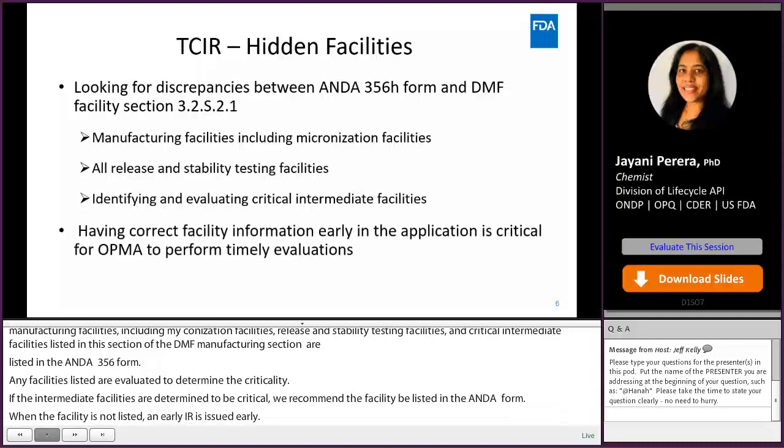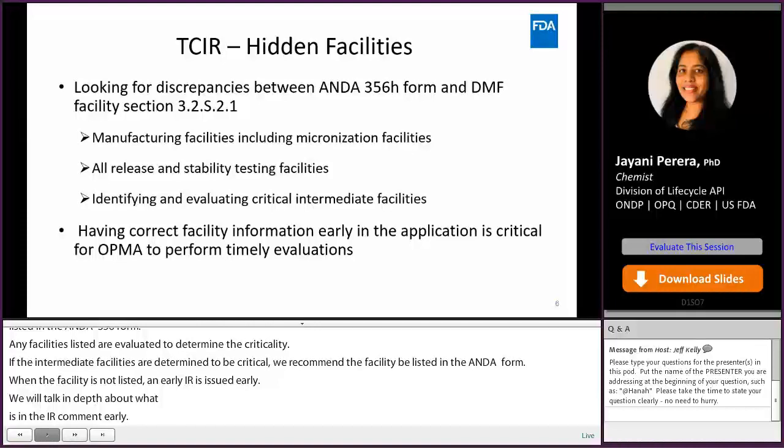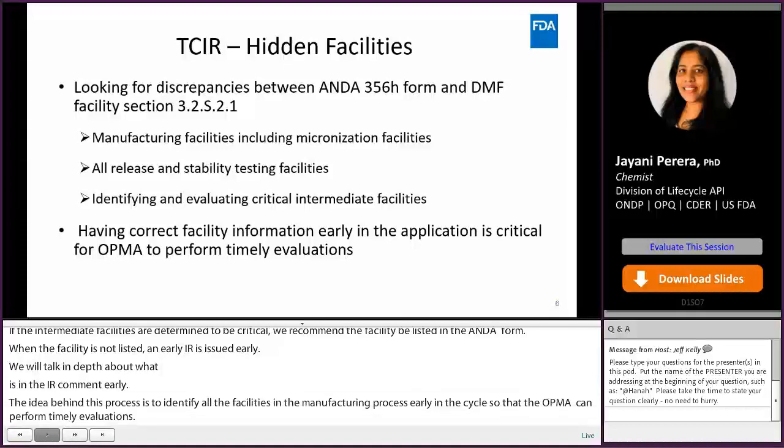The idea behind the TCIR process is to identify all the facilities involved in the manufacturing process early in the ANDA cycle so that the OPMA can perform timely evaluations. When facilities are discovered late, we may have to go through additional review cycles, which causes delay in approvals.